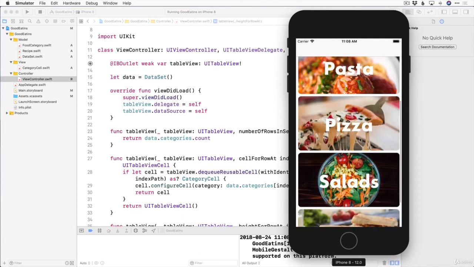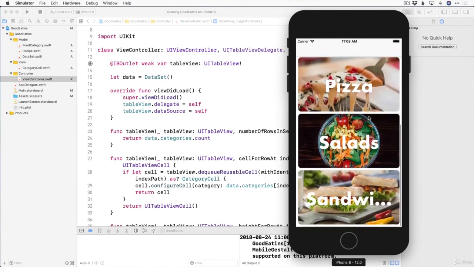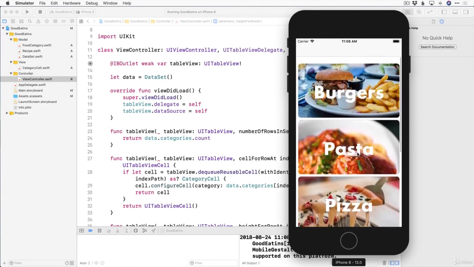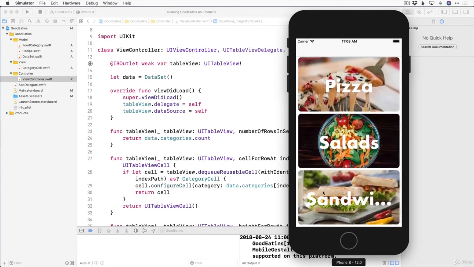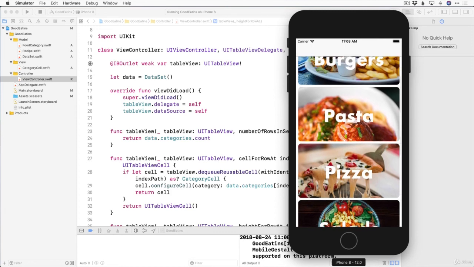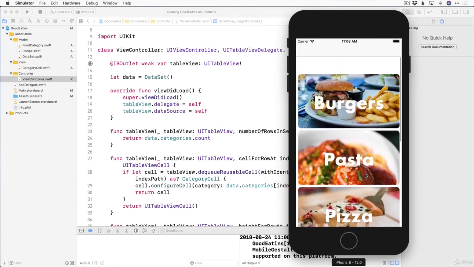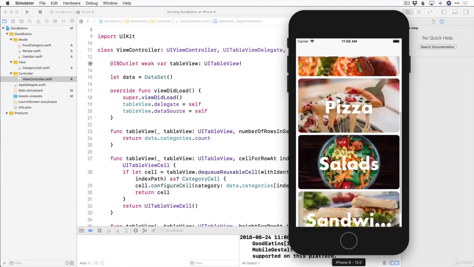Hey, looky there. Burgers, pasta, pizza, salad, sandwiches. All right, so we got a couple things to work on here. We need to make this actually fit, but yeah, there we go. That is awesome. We are displaying our first table view information.